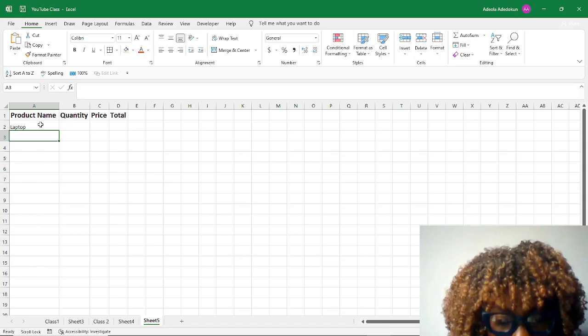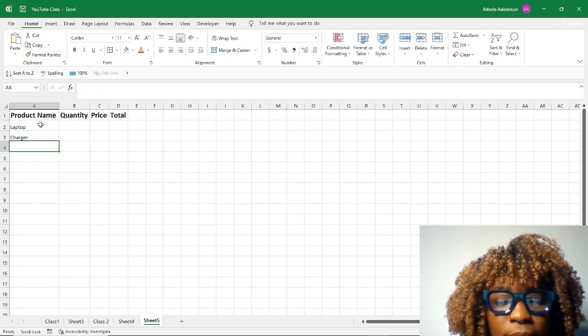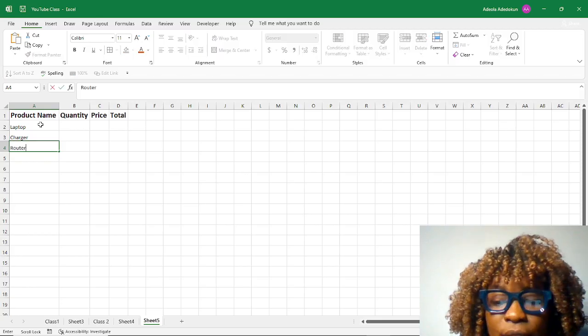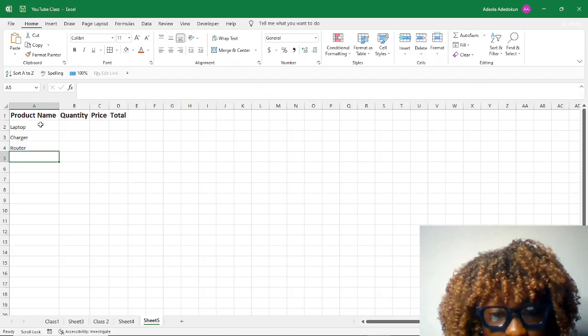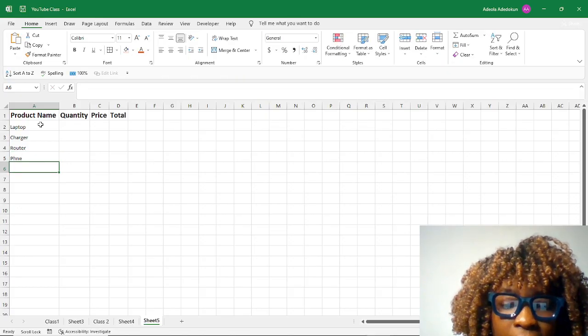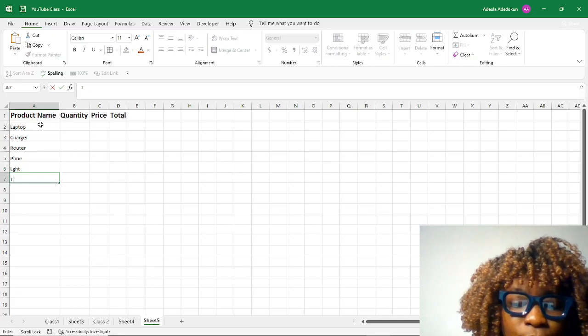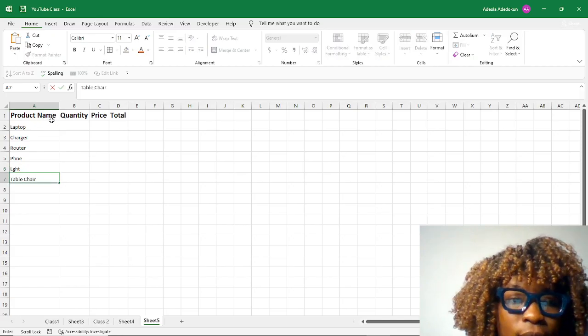Of course, my laptop has a charger. I have a router. Of course, I'm using a router. And what again? These are all products. Let's say a phone, a light, a table, a chair, and so on. So those are the product names.